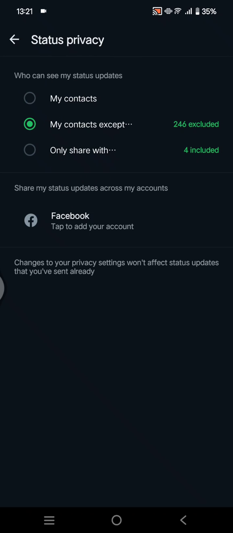So if you choose My contacts, it will be shown to all of your WhatsApp contacts. But if you choose this My contacts except, here you can choose who can view your status or not, or hide your story from. And if you want to choose only a certain selected person who can watch or see your status, you can just click on Only share with. So you can just choose from here to show your WhatsApp status to whom.